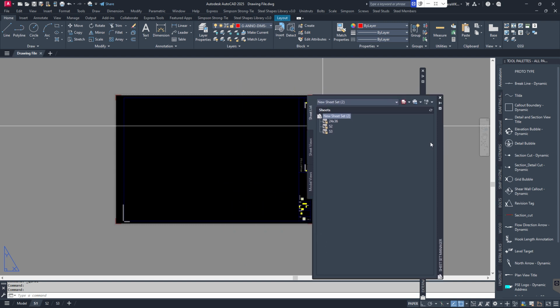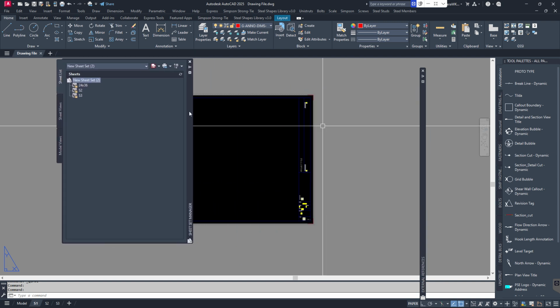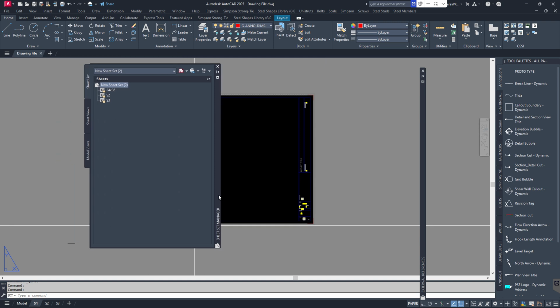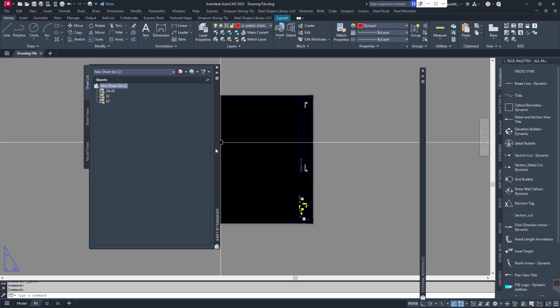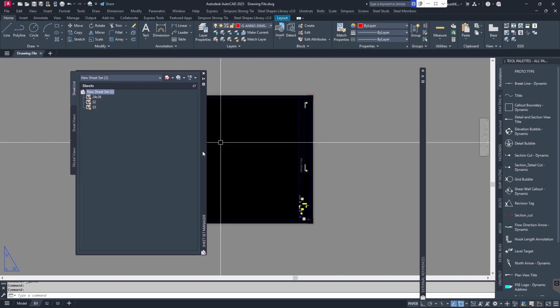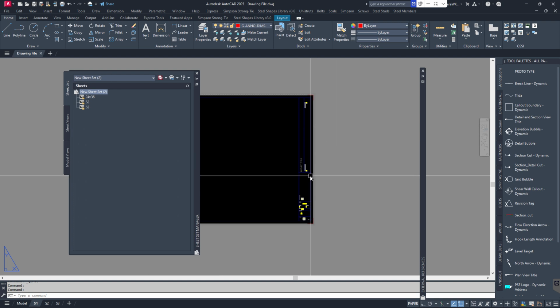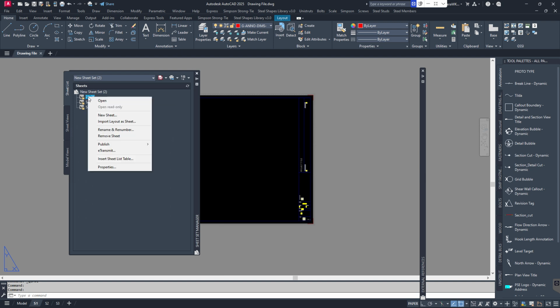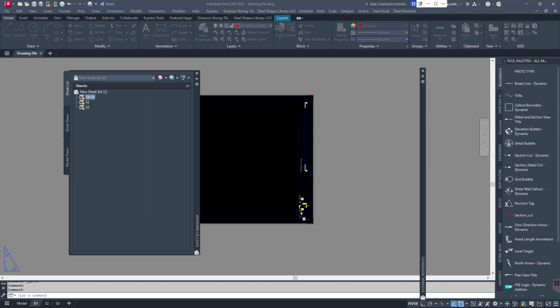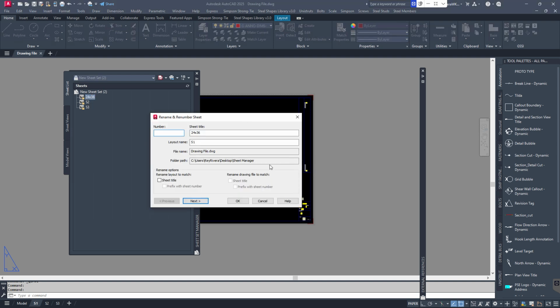Now the next step is to actually start naming each of the sheets. The awesome thing about the sheet set manager is that all the input information that you're gonna incorporate into your title block is done directly through the sheet set manager, through the sheet sets. So I'm gonna click on the first one. I'm gonna right click. I'm gonna go to rename and renumber, and then you're gonna get this pop-up window.